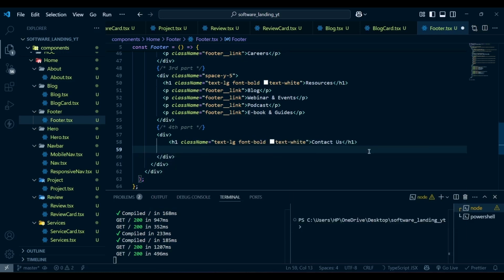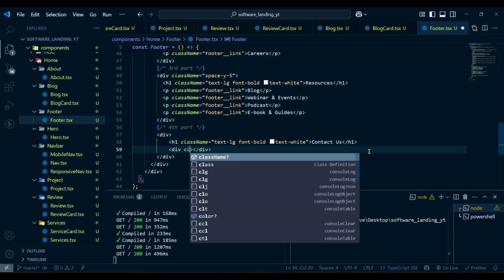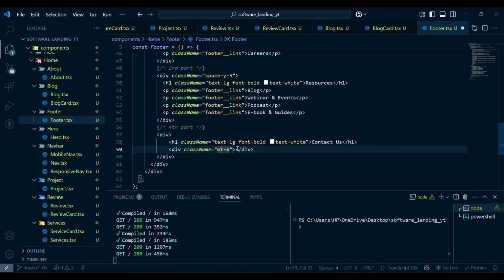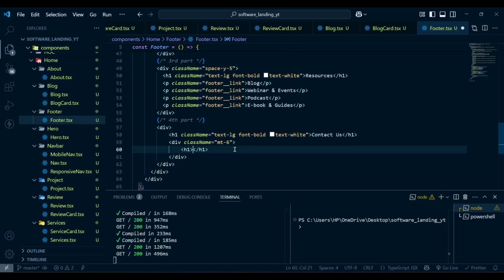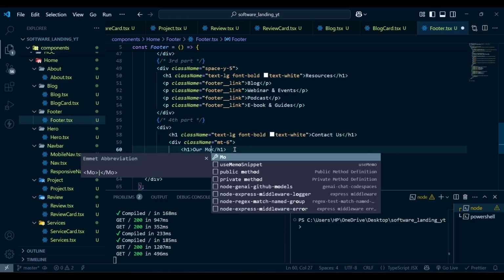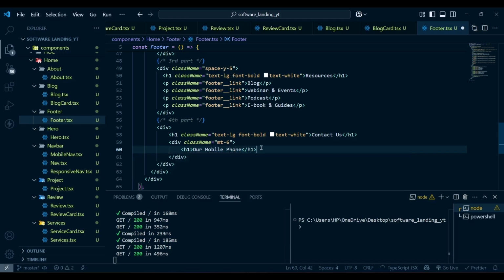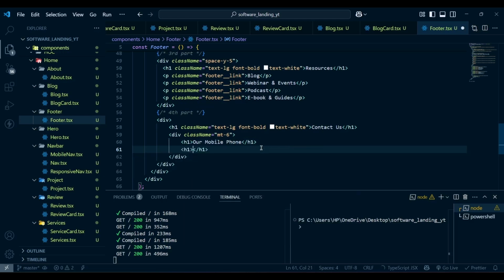Then after the h1 we have another h1. So after the h1 we have a div with class name of margin top of 6, and inside this div we have an h1 with the text our mobile phone, and after the h1 we have another h1 with the mobile phone.